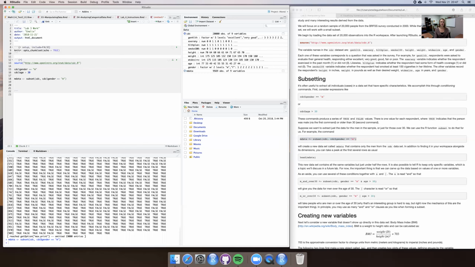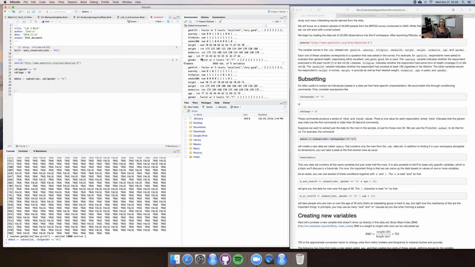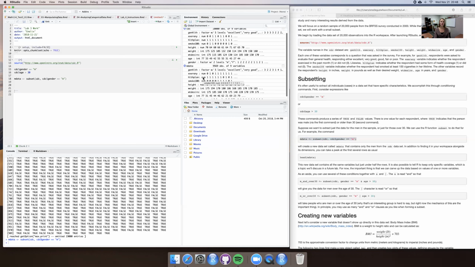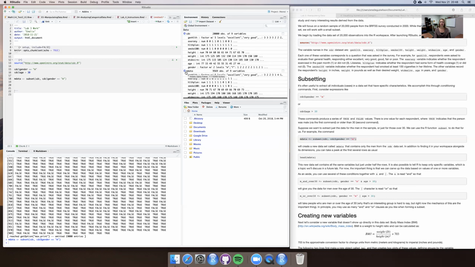So if we run this, it generates this M data here, which looks the same as the CDC. It's just that it only has 9,569 observations, but of all the same variables. And it's just going to be all the males. You can do the same thing for the females.